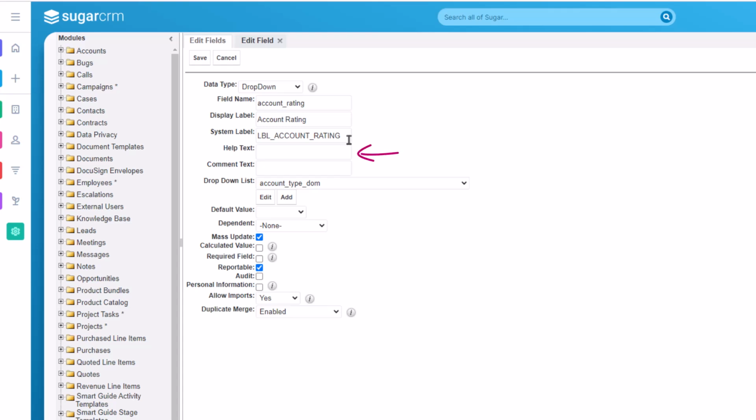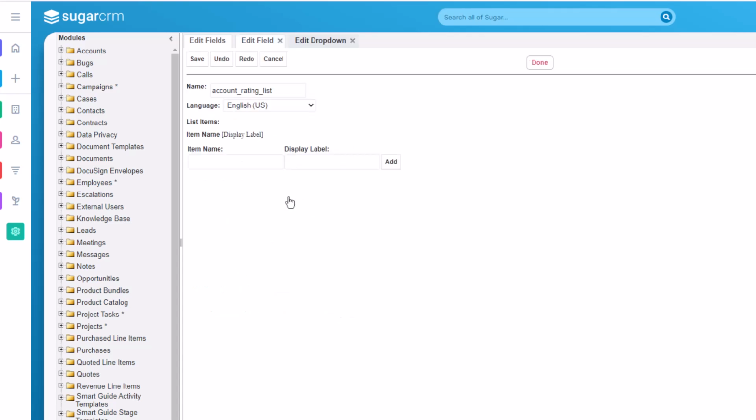The help text is where you'd enter some basic instructions for your users. It will display just below the field name when you create or edit a field. Comment text allows administrators to add a comment or description of the field. You can only view this in Studio. Drop-down lists are all the lists available in drop-downs, multi-select, and radio button data types. In this case, we don't want to use an existing list. We want to create a new list, so we're going to click the Add button.